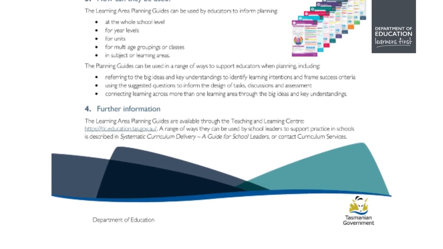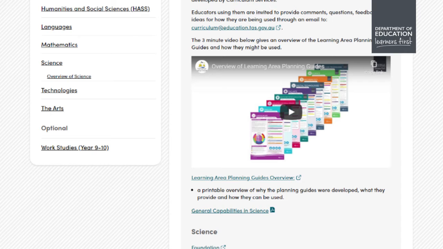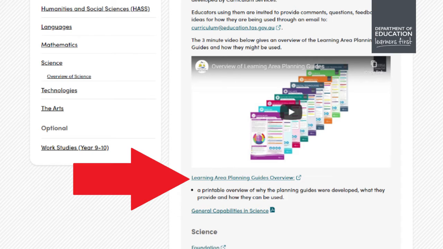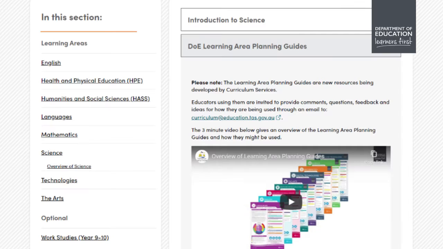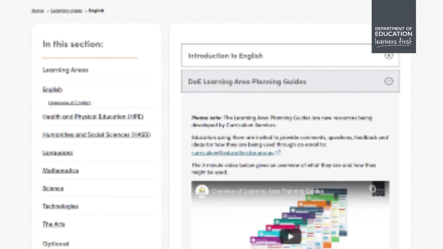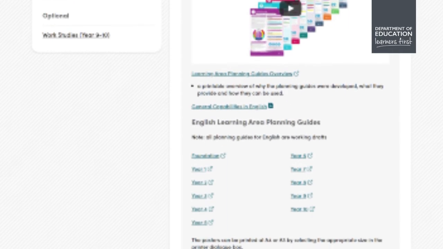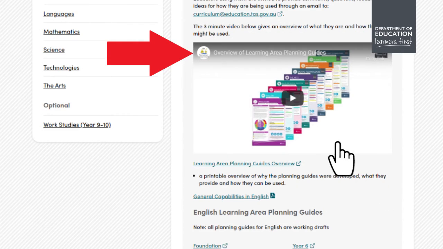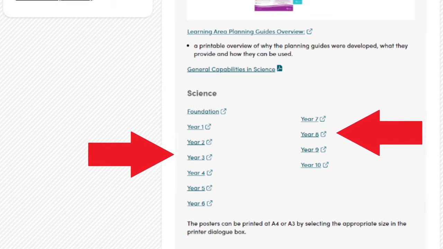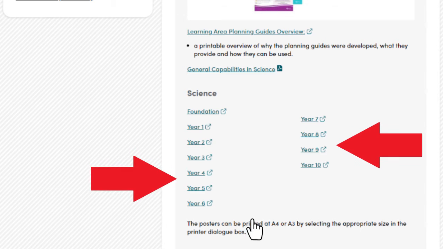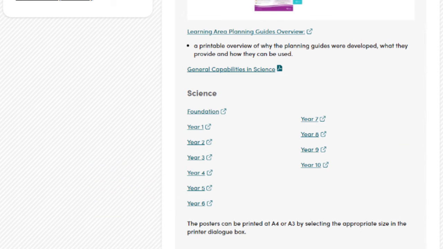You can also access the LAPG overview as a PDF document from here. The LAPG introduction video and the overview document can be accessed from all learning area pages. For example, if I had clicked on English instead of science, I would still have this video and this overview from there as well. From here, you can access all the LAPGs for that learning area as interactive PDF documents.